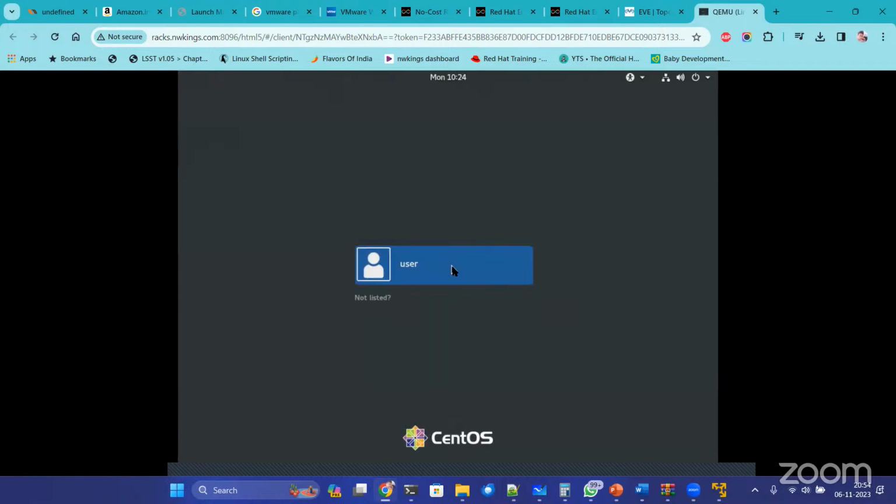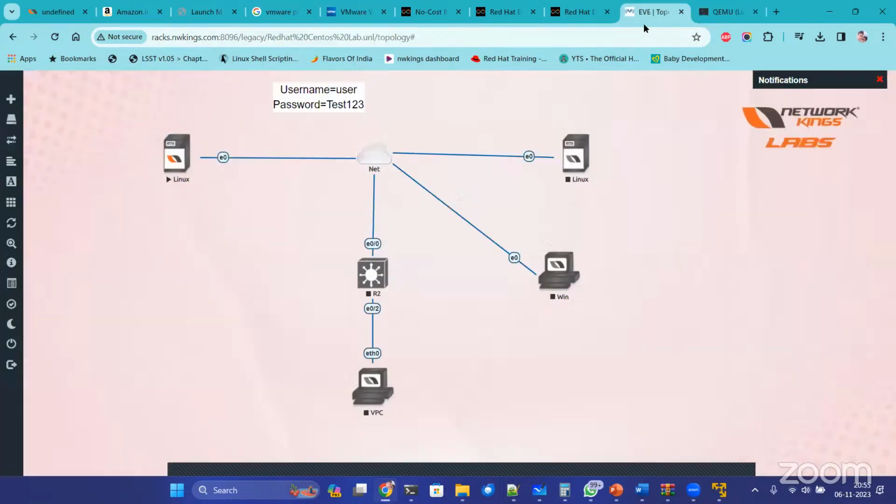You just need a browser, and that's it. Here is the login screen, CentOS operating system. Click on the user. Password is test123, T capital. In fact, in the lab it's mentioned: username is user, password is test123.